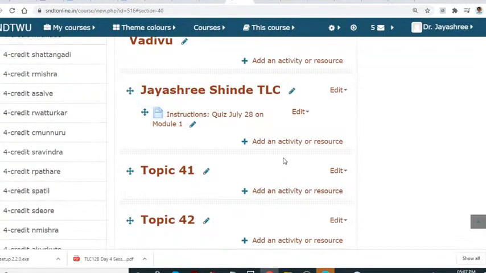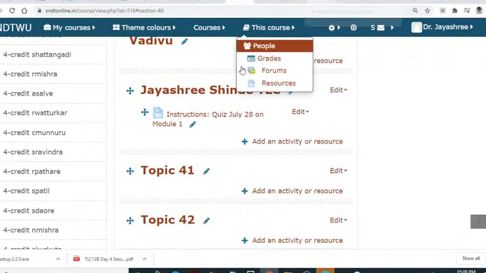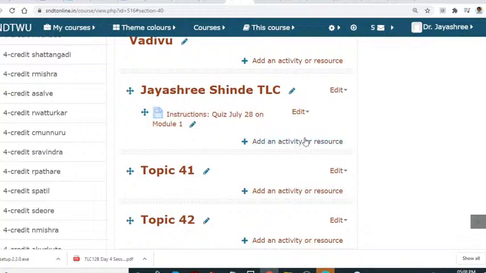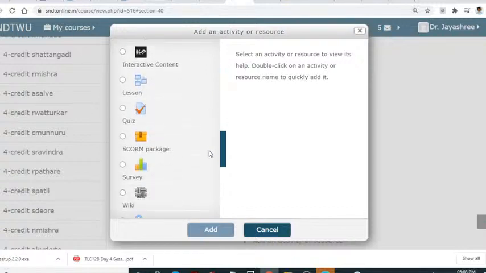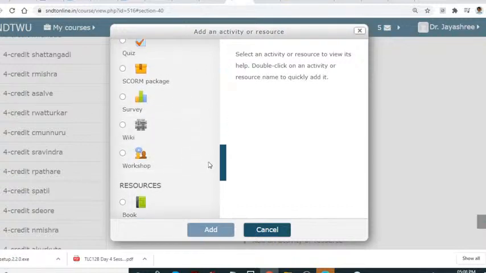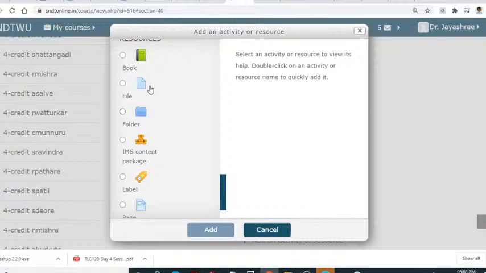Now I hope you see this page. In resources, we had seen how to add a file, folder, and the last addition.